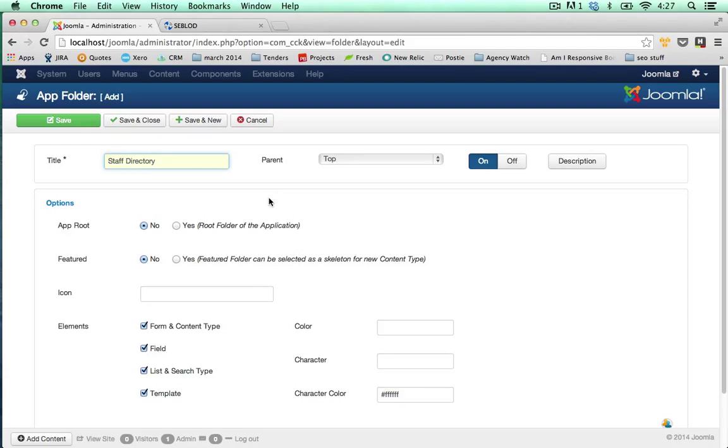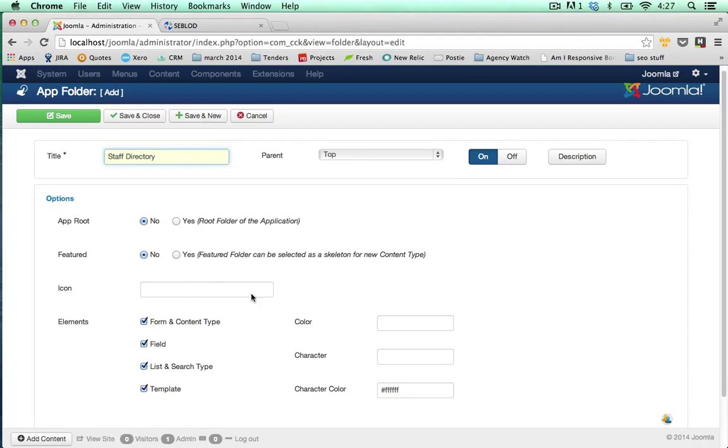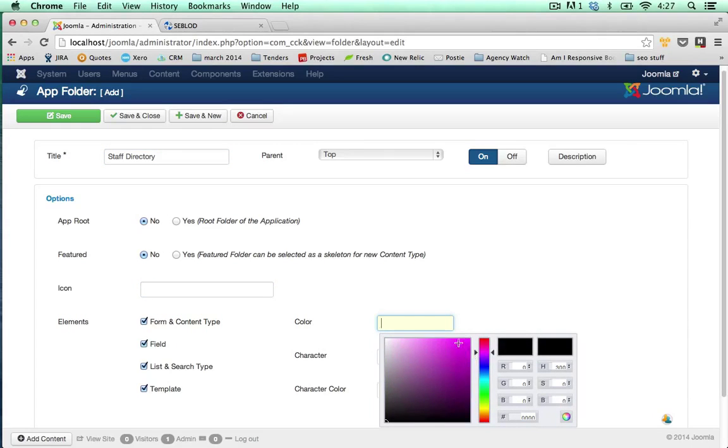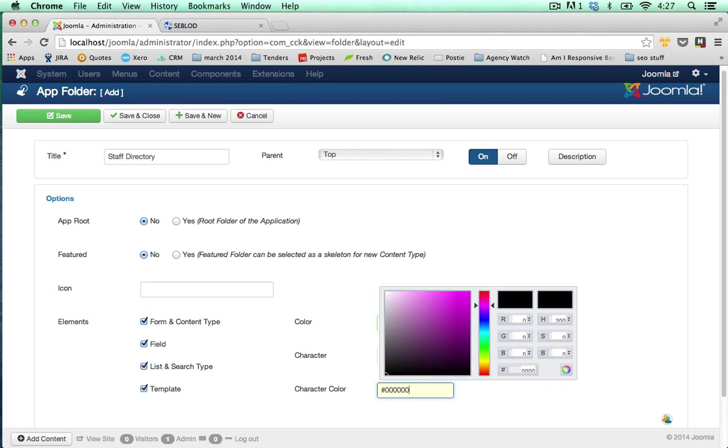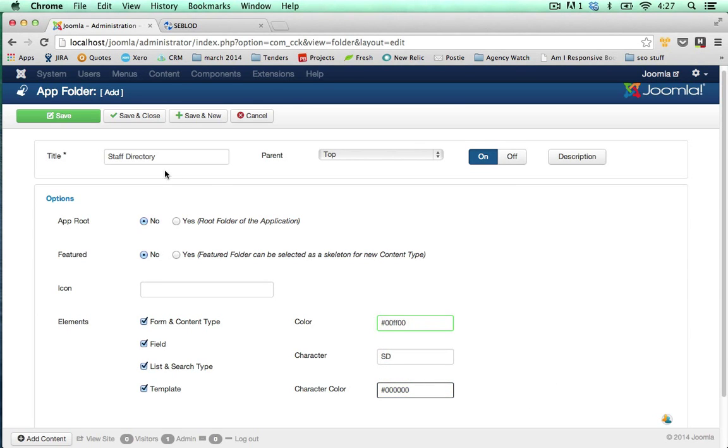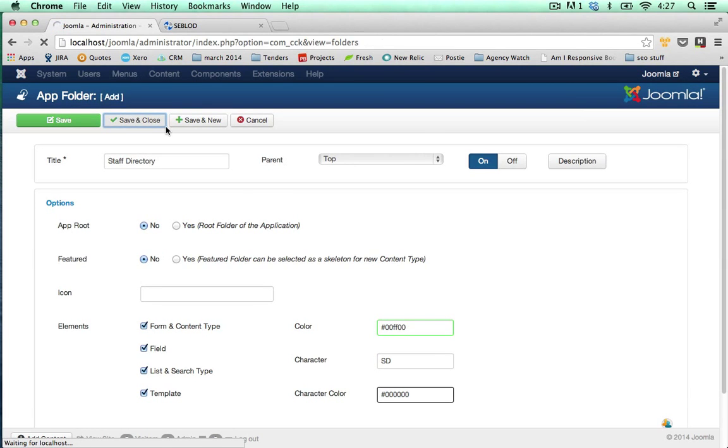So we'll call this staff directory. And you can add an icon or change the color of what pops up. So we'll just make this nice and fluoro green. Lovely color. And staff directory. Make that black. All right, so save and close that.